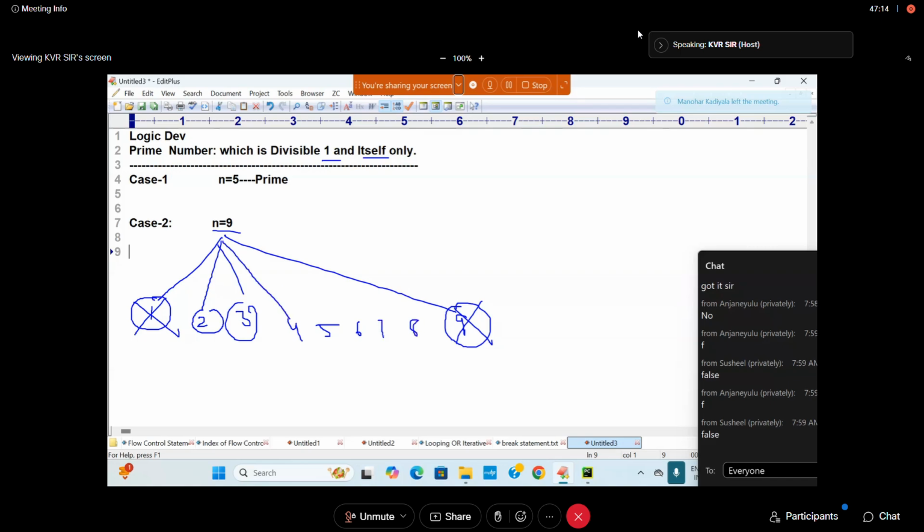These things only I want to check out. So how can you check it out? Start from 2 onwards. Don't start from 1, don't end with 9. You start from 2. So my counter variable starts from 2.